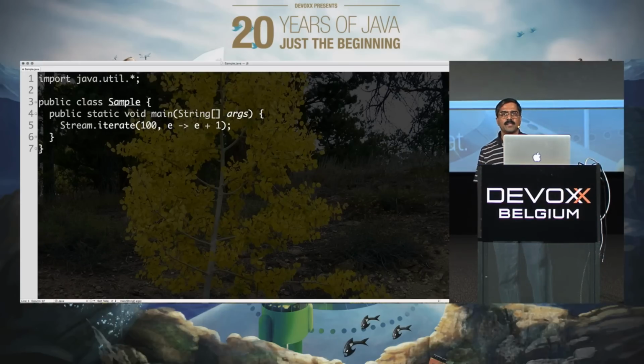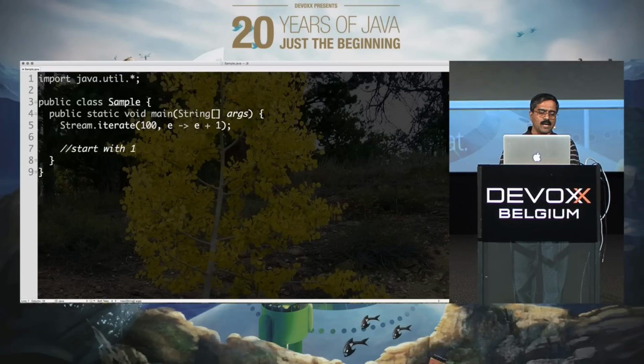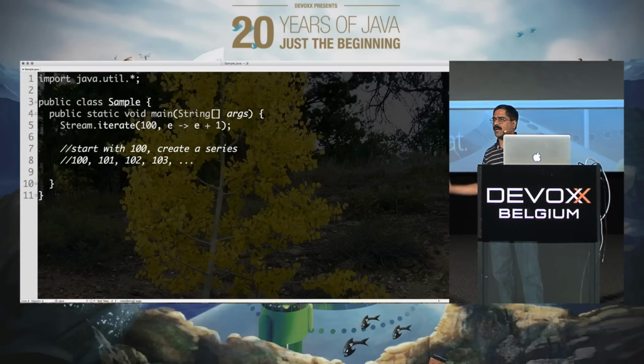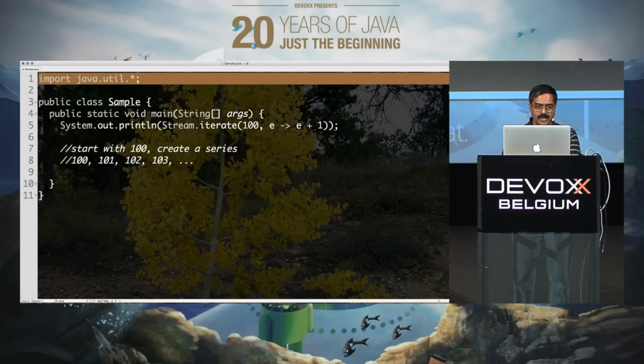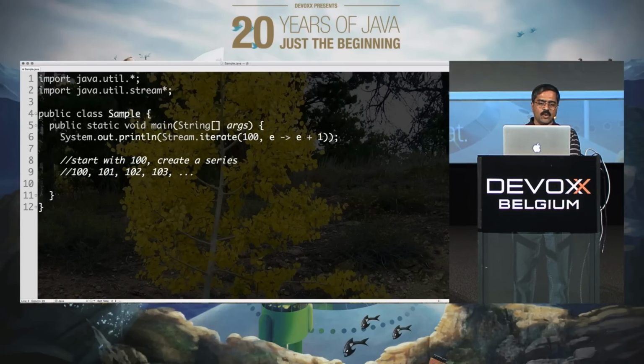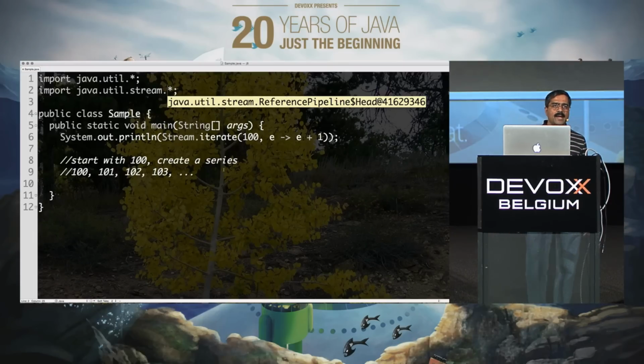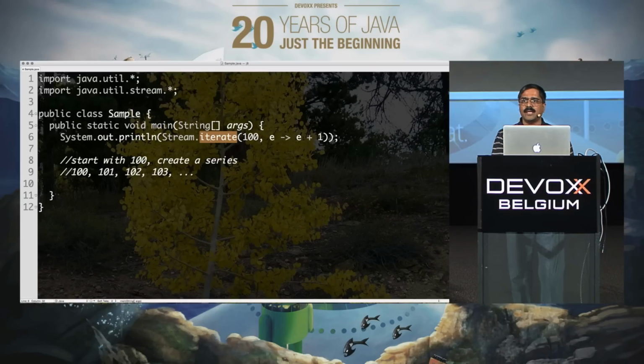So just notice that for a minute. This one is an infinite stream. So what does this do? Start with 100. Create a series, which is 100, and then 101, 102, 103, and so on. So this is going to keep on going and create a stream which is absolutely boundless. So this is an example of an unsized stream. Now, clearly the question is, what is it going to do when I run this code? So I'm going to output this, and of course, I need the stream in my hand to work with this, so stream.stream. If I bring this in and run it, notice all it did was provide a pipeline head. So it gave me a head of the pipeline. This is extremely smart. It says, I'm an infinite stream, but I'm extremely lazy.